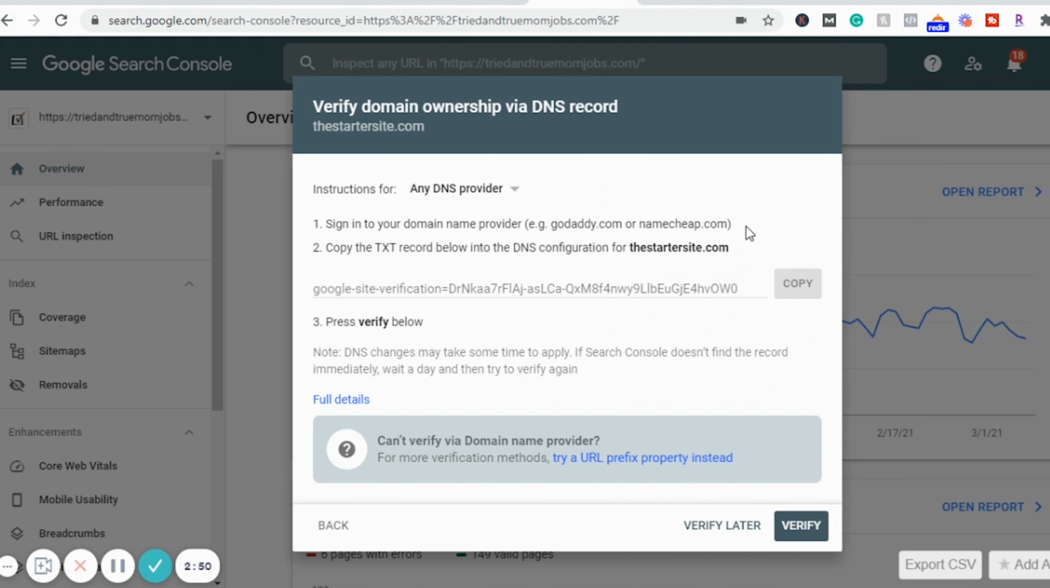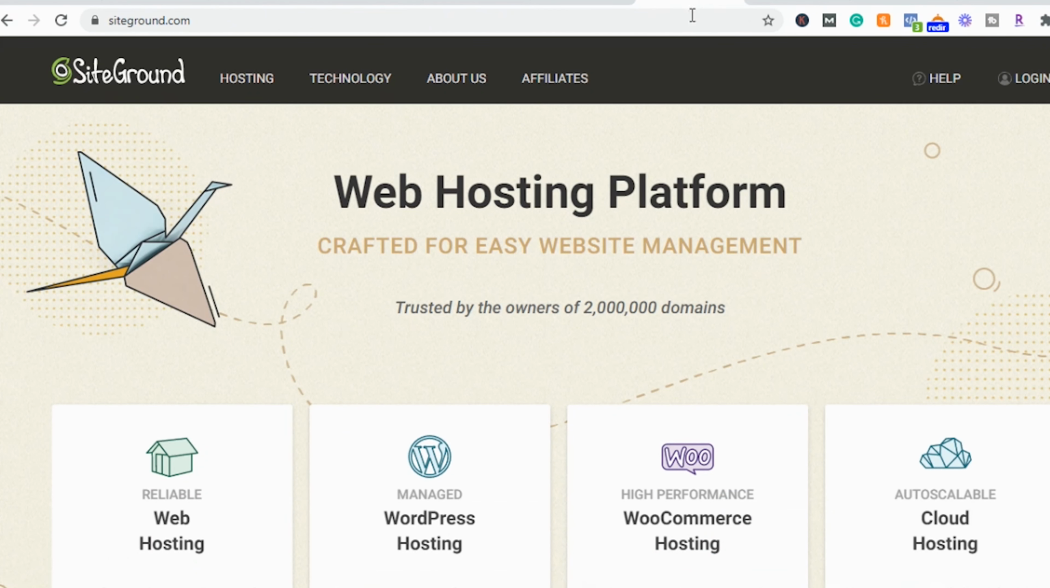Now, the way I'm going to show you in this video is going to be very similar to whatever hosting provider you probably have, so I think this will be helpful for everyone. So it says to copy the text record below into the DNS configuration for the startersite.com. So I'm going to do this to verify my domain name. So I'm going to go ahead and copy this, and then I'm going to head over to SiteGround and show you guys how I'm going to verify my domain name. So I'm going to go to login.